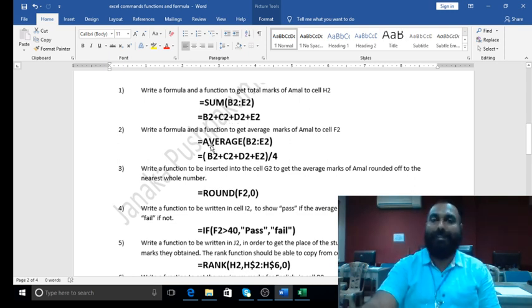So the same thing happens in average. Equal average, we are calling these functions; they are already made and available in the spreadsheet software. So equal average, open bracket, you are giving the range, closing bracket.